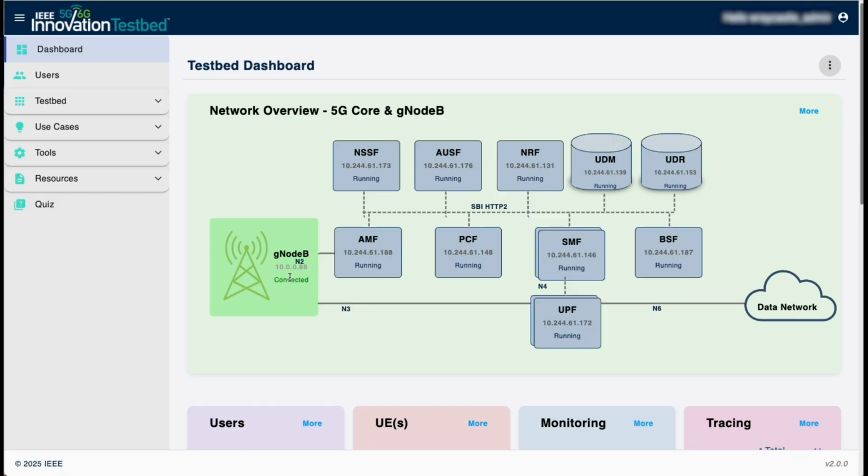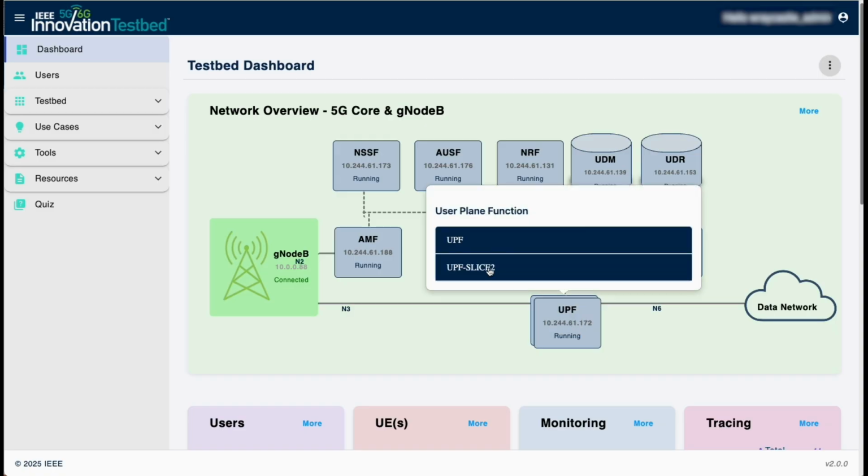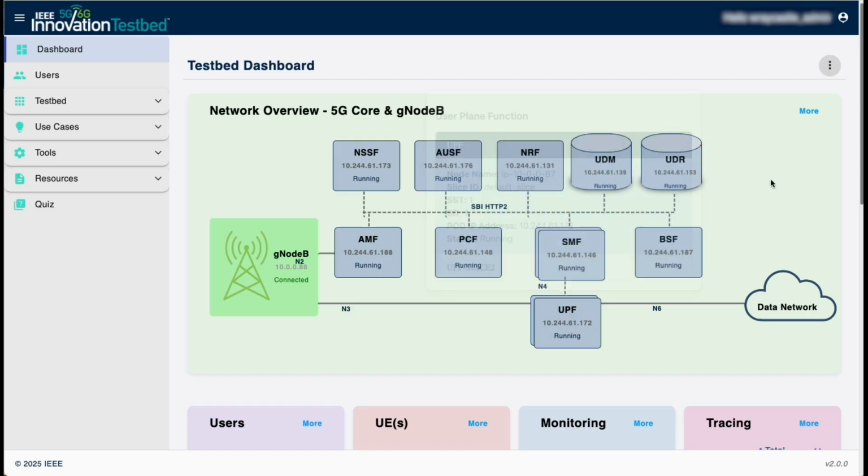Right here it says Gnode B connected. If it were not connected, it would be red and it would say disconnected. Same for all your network functions. Right now they're all running. If they were not running, it would say so here. And you can click on a network function and get certain information about it.